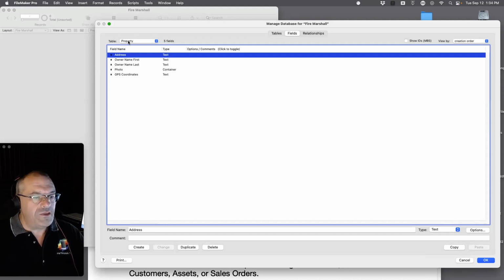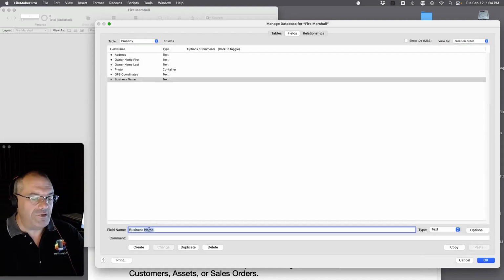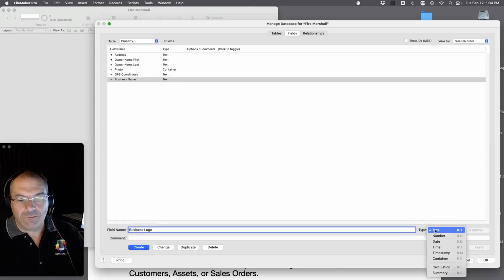Maybe so in the property, we might have the business name, okay? I'm going to create that. How about the business logo? Okay, we're going to create that, but that'll be an image too. It's a container.